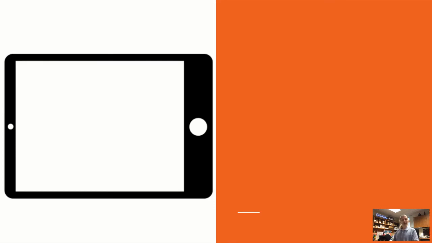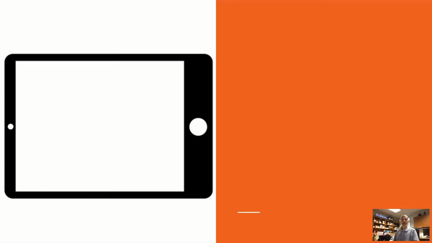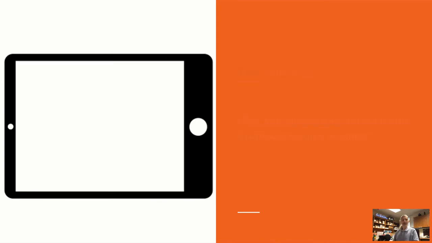So those resources, pictures, will be on your iPad. We need to get them into a place where we can actually incorporate them into a film. So tap the WeVideo icon to start. And to get into WeVideo, you log in with Google. Once you're in WeVideo, tap the Create button in the upper right corner.